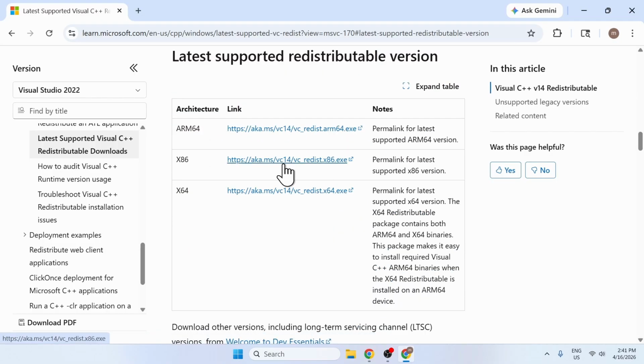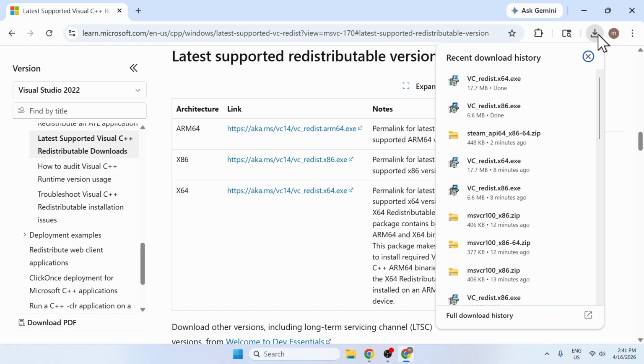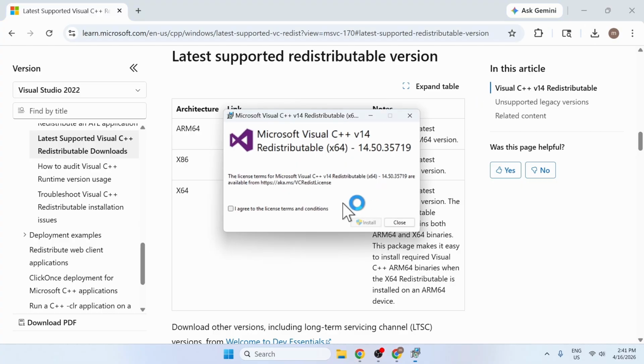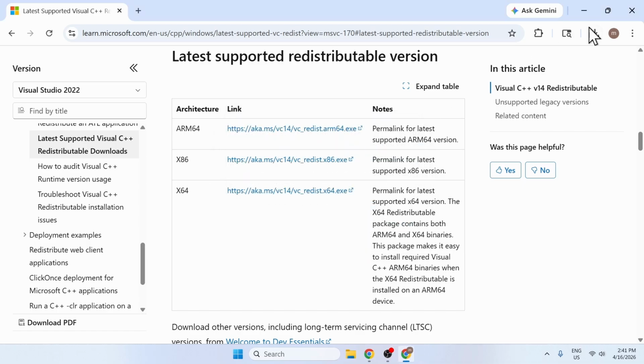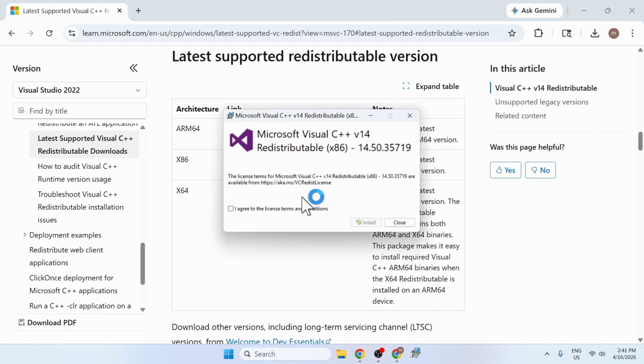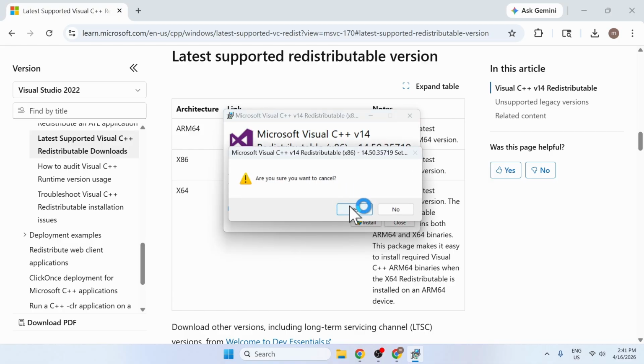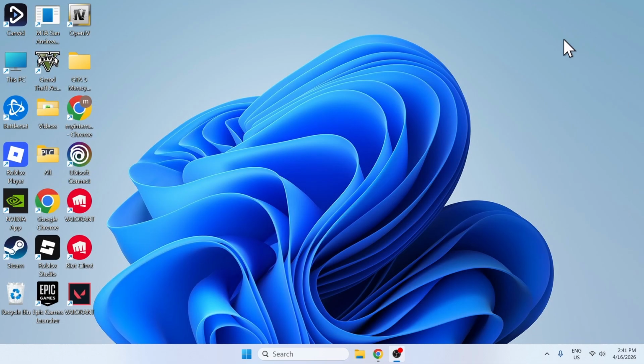So download the 32-bit version and then 64-bit version. So run the installer for both the 32-bit and 64-bit. Just a simple installation, click install, and once you're done, run the installer for the next one. Click yes, continue, and everything. And after this, try restarting your computer, and hopefully this fixes your issue.